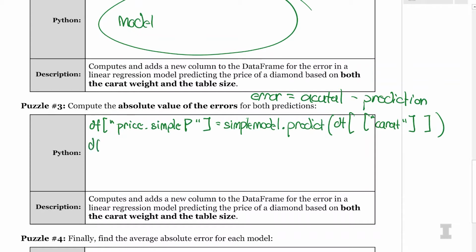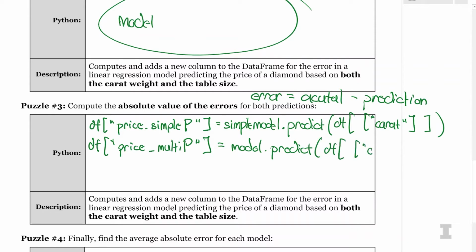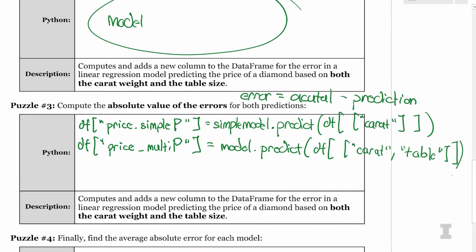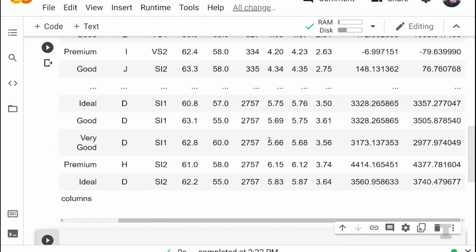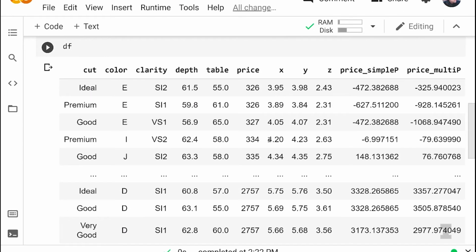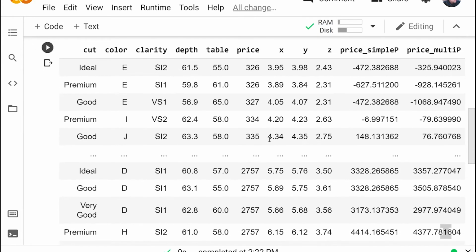And now I also want to do df at price_multi, multi-p I'll call it, is equal to model dot predict, now using the complicated model. We're going to predict that based on the inputs df at, and then I'm going to give our list, which includes carat, followed by table, close square brackets, close parentheses. Got it. And then if we do df, we should see we have both the price and the predictions. Yes, I have both of them.